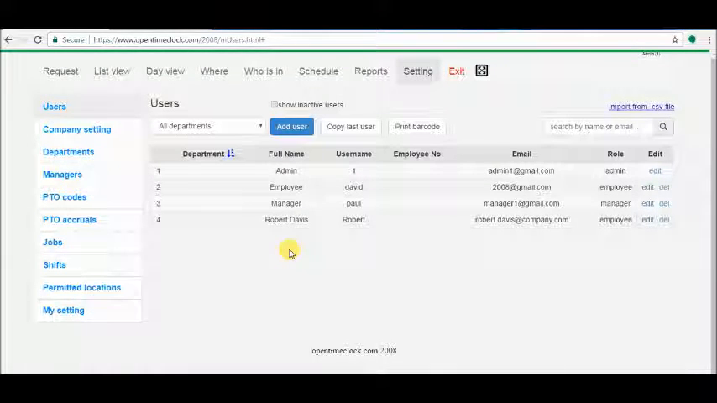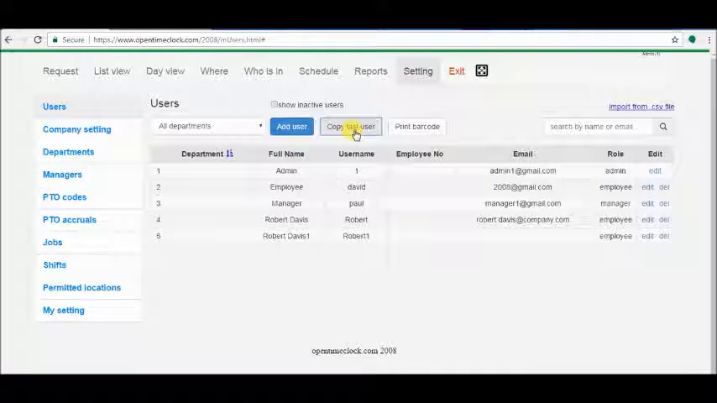We have two options to do that. First, I'm going to show you how to copy the last user information, but this will just copy the full name and the username, not the email address. It will create a unique full name and username for the next employee. Now if you click this one, copy last user, let's try that.